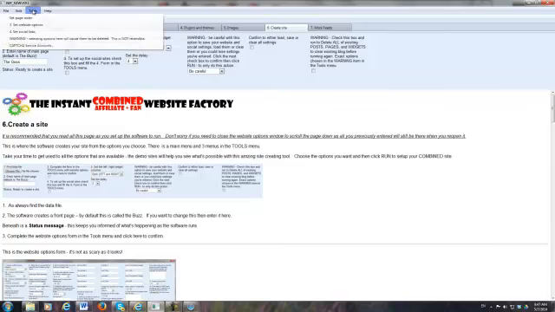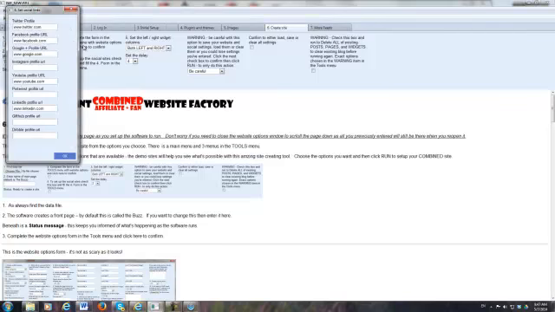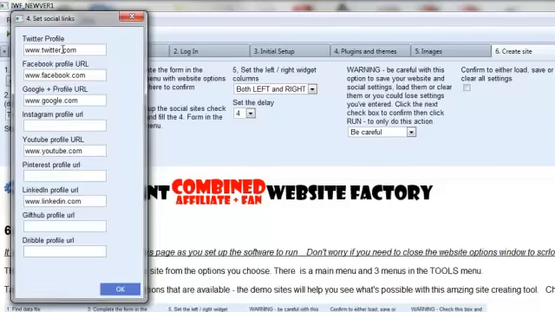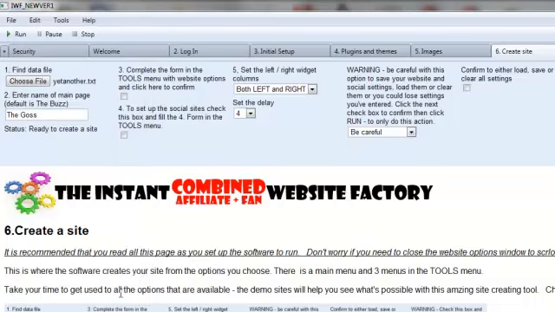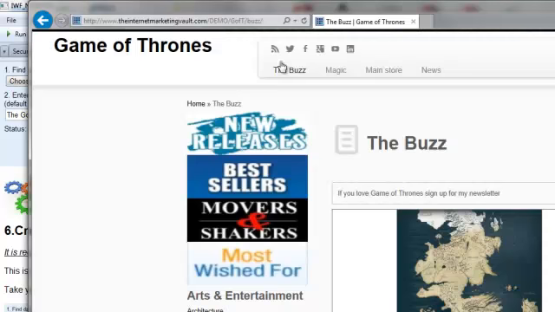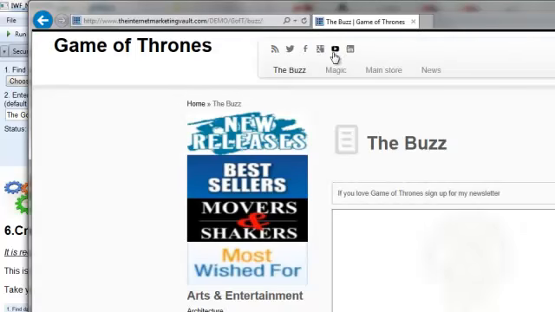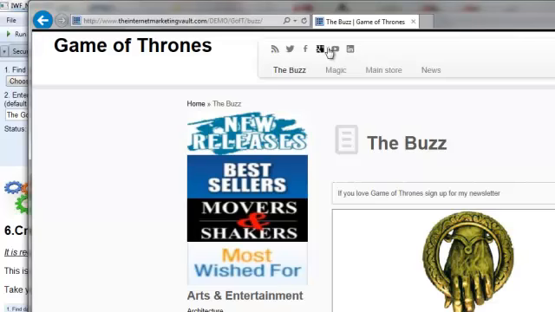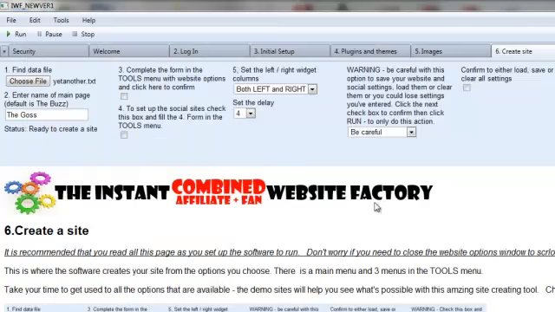Another menu to set is the social links. I've just put in twitter.com, but obviously you put in your actual Twitter feed, your Facebook URL, your Google Plus, and these translate to these buttons at the top here, and they're also right at the very bottom.